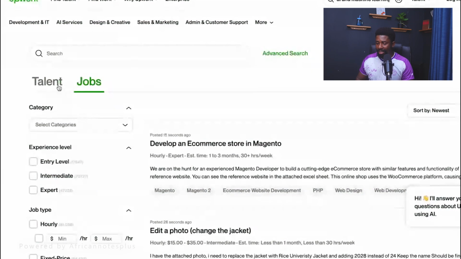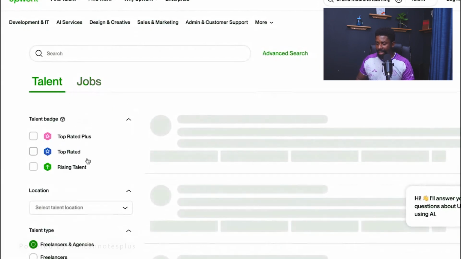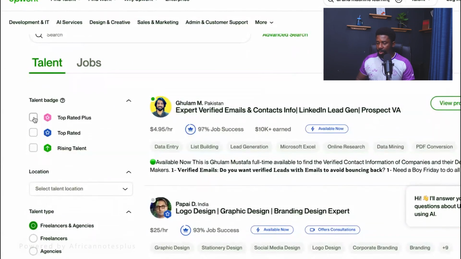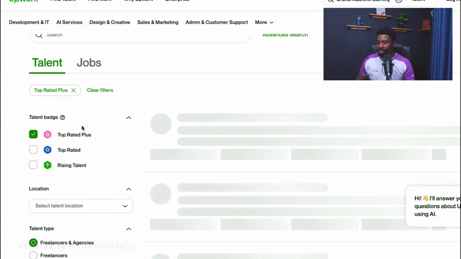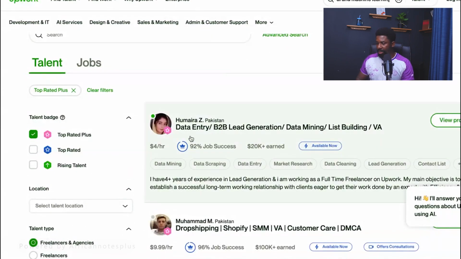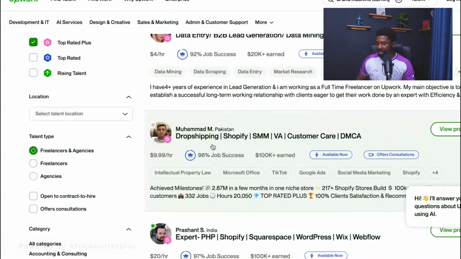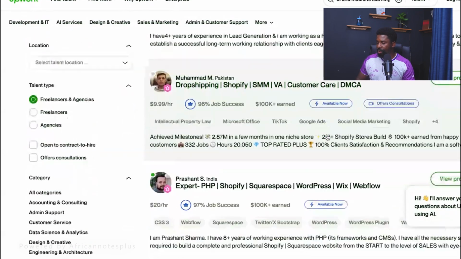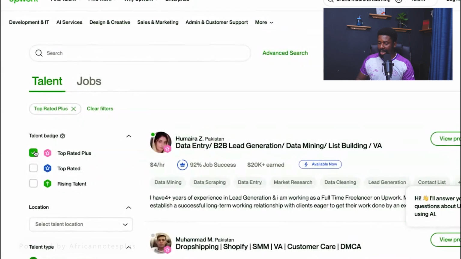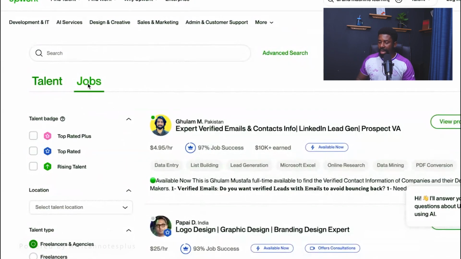Now, when you look at jobs for AI, you will see the top categories here. Let's say you want to see top rated plus people. You can see data entry, B2B lead generation. So this is mixed up, really. It's not focusing on AI alone, but you can see all of these things. Now I have selected one filter. Now let's look at jobs.